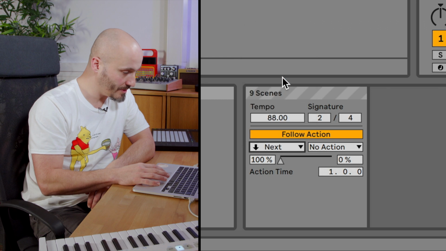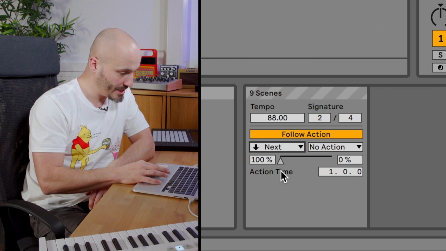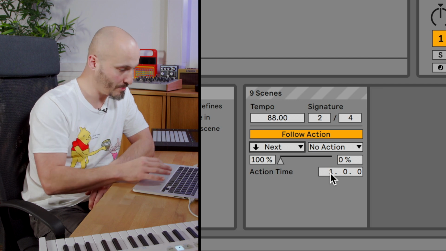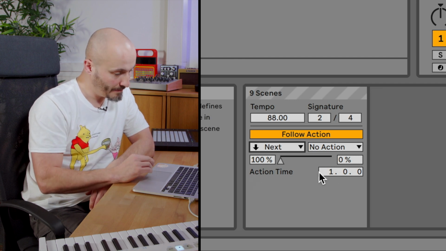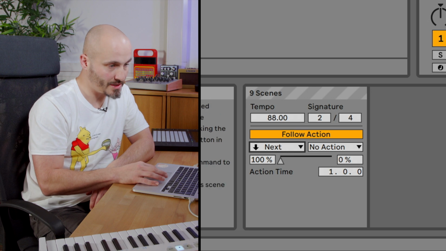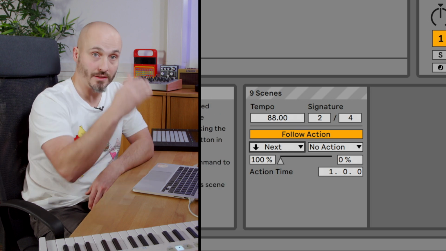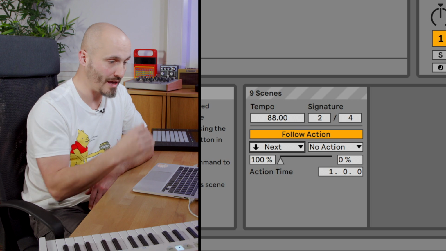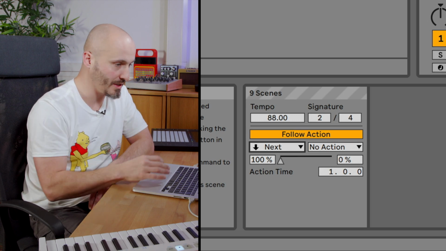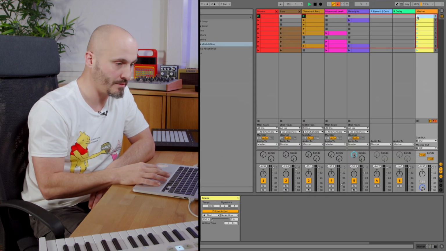So if I go to next, and then I go to action time, I can see that one bar, so remember 2/4 will be 2 beats. So one bar, it will launch the next scene. So this is a very, very quick way of having each scene automated. So every 2 beats, it will move down to the next scene. So let's just see that in action.